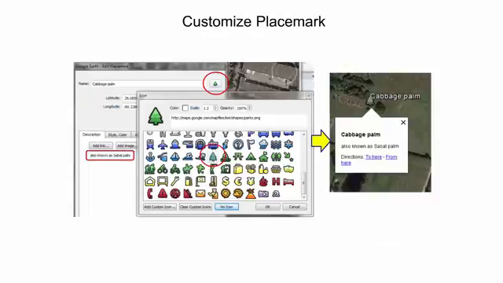All annotations in Google Earth can be customized in several ways. This includes style and color of the map symbol, as well as content of the pop-up balloon. For a placemark, a user can also pick from a selection of icons by clicking on the icon button on the top right corner of the dialog window. In this example, a tree icon is chosen.